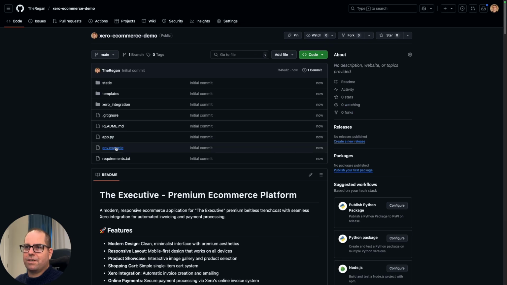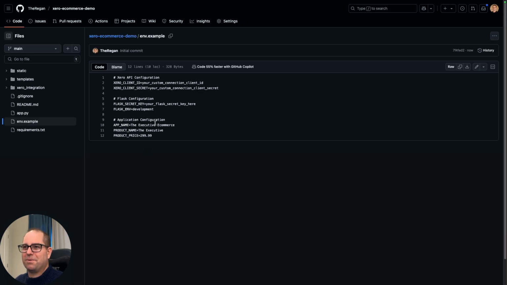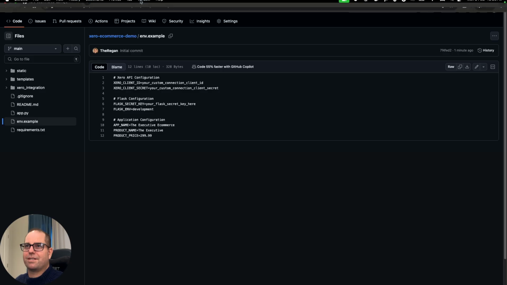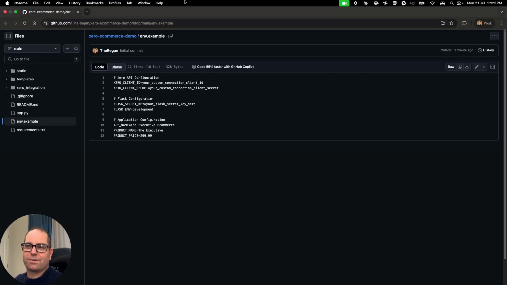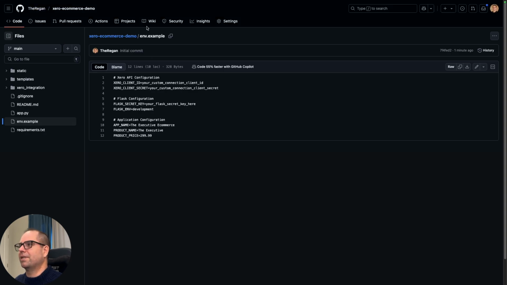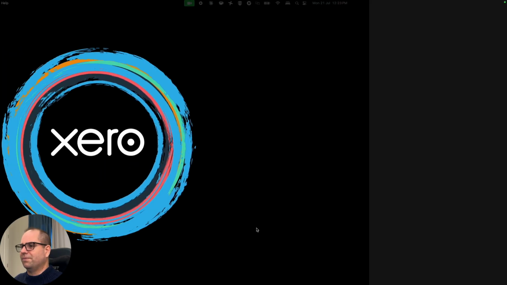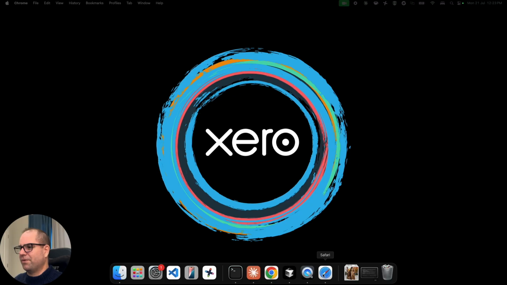And none of our secrets are there. We've got our environment variable example with none of our secrets exposed, and that's what we want. So that's another advantage of doing it through AI. If you haven't done it before and you don't want to make mistakes like that, which could be not great, AI will stop you from doing that. So cool. That's all we've got for you today.